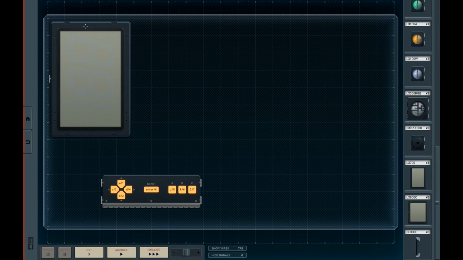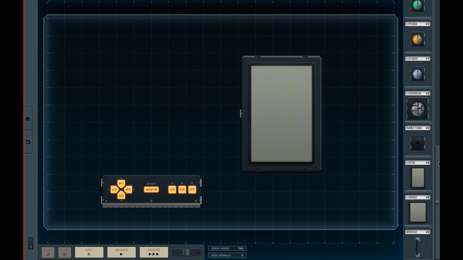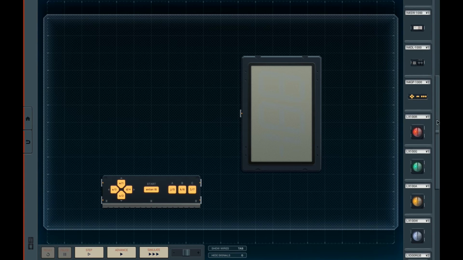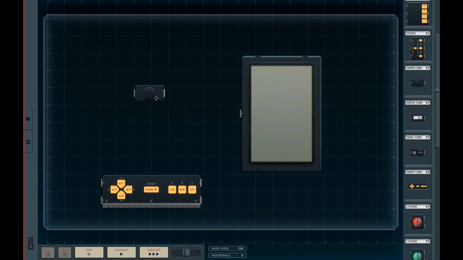Get rid of that guy. Bring this guy back, and let's try our button again. If I can get to it. Here we go. So we put that in there. Pin type mismatch, because that wants an XBus input. Okay, that's not going to work.